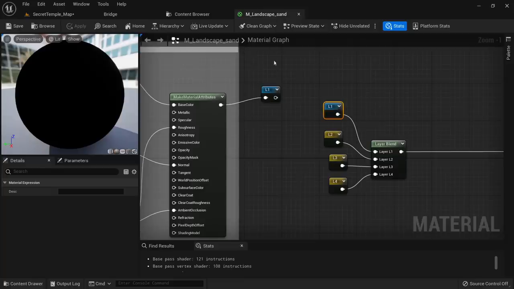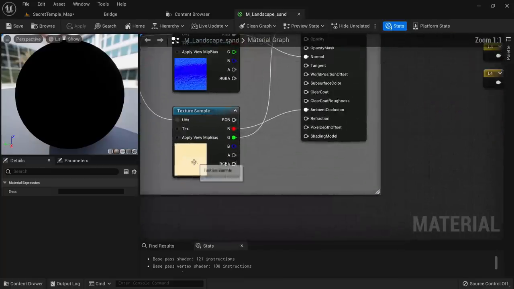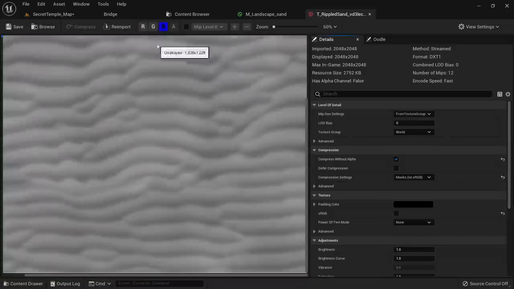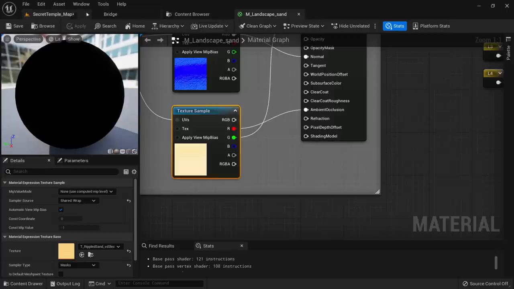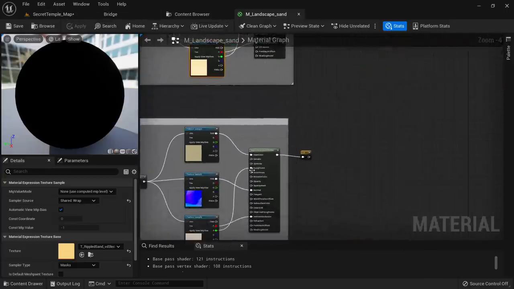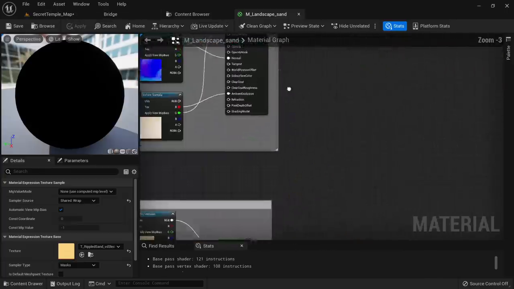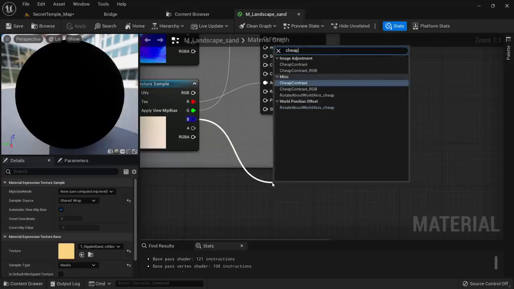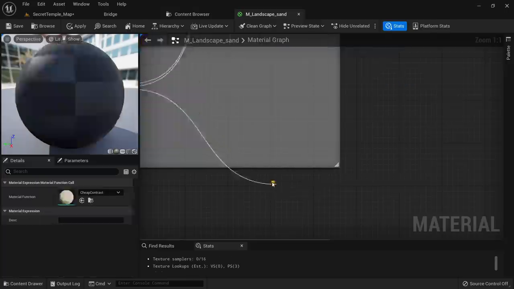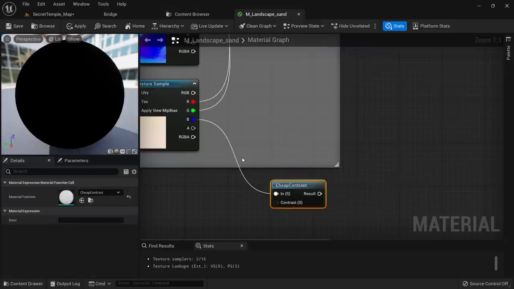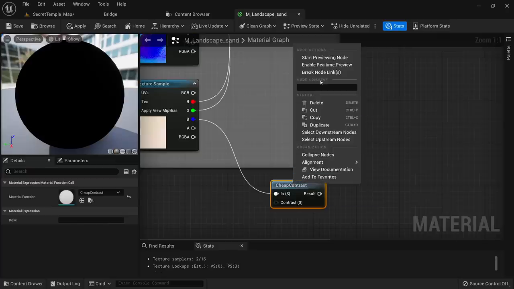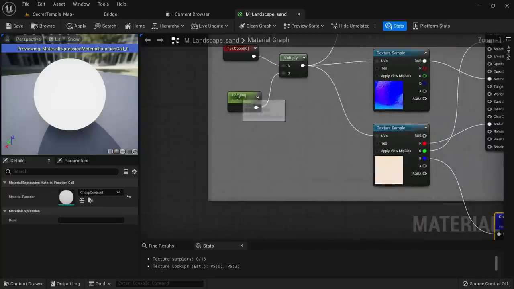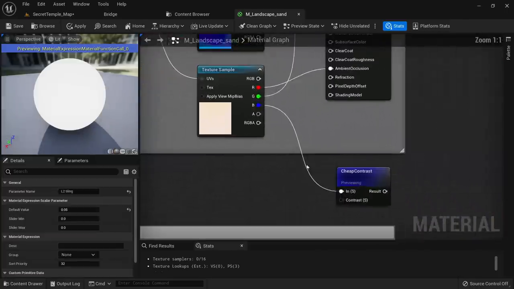We can just go to the landscape here, and remember we had this mask where the blue channel had the height information. We're going to use that, but we're not going to use layer one. We're going to use layers 2, 3, and 4. So we're just going to come here and grab a cheap contrast. Okay. And just like that, if you want to take a look at how this looks, you can just start previewing the node here. But it's a little bit hard because the tiling is super small.